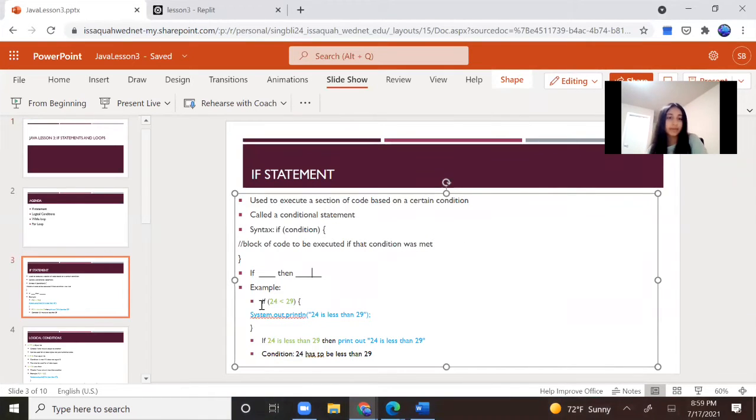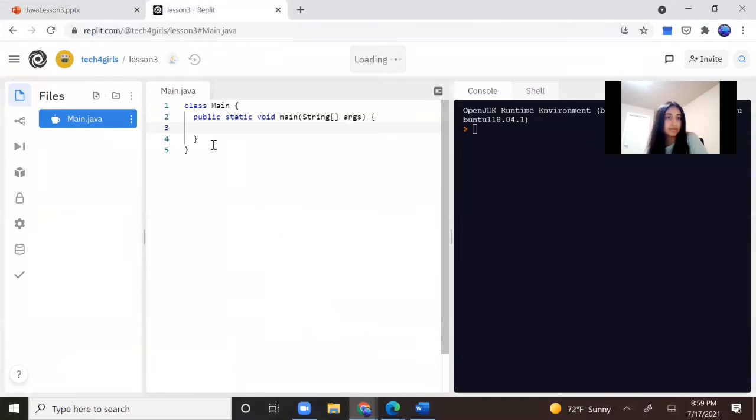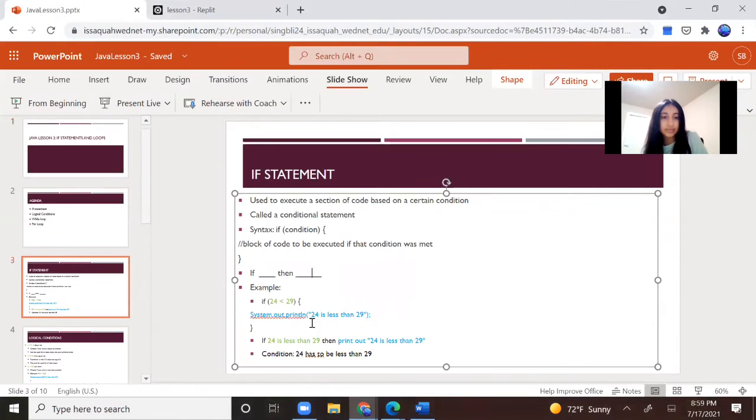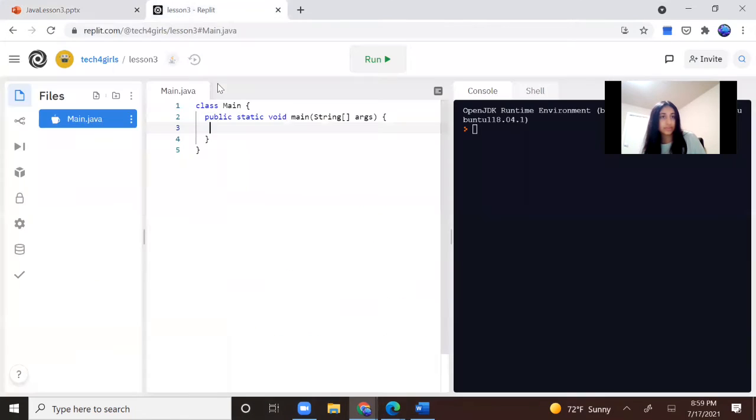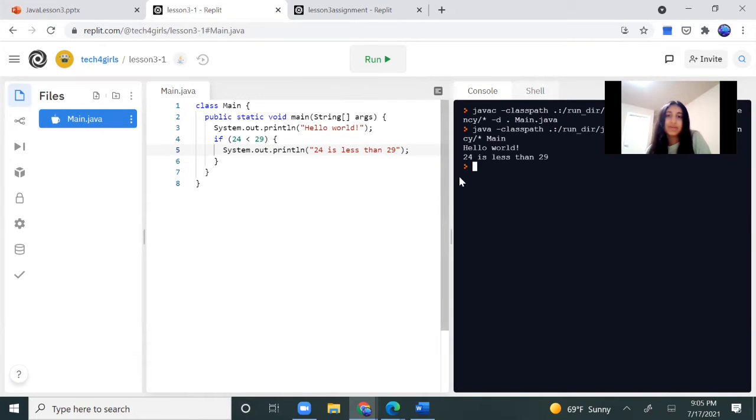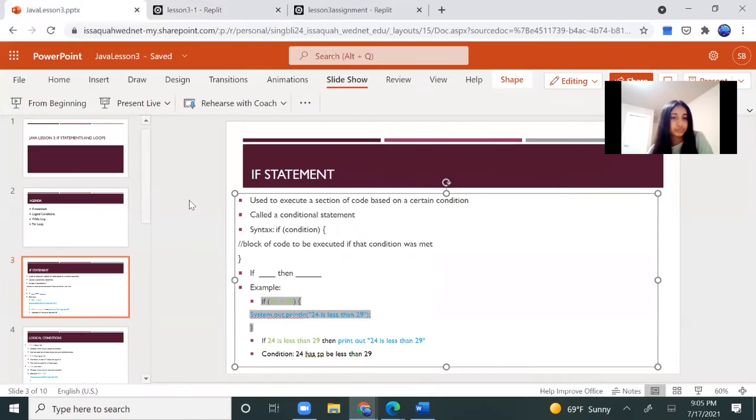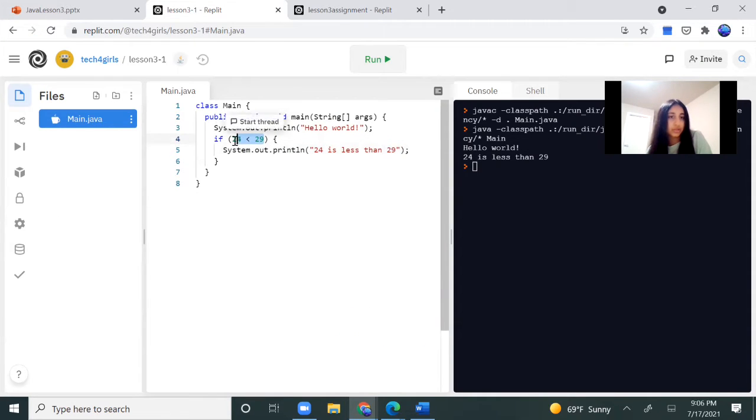So for example, let's code this. Over here, it's got if 24 is less than 29, then it will print out 24 is less than 29. And so the condition here is that 24 must be less than 29 for this to print out. So why don't we try running this and let's see if this works. Yeah, so it prints out 24 is less than 29 because this statement is true, right? 24 is definitely less than 29. This is what we call a logical condition.